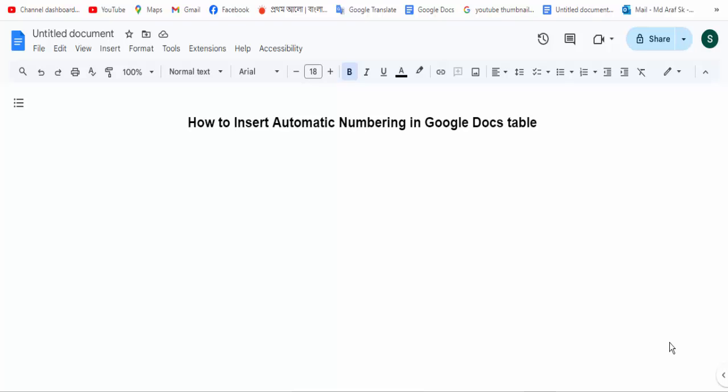In this new video, today's video, how to insert automatic numbering in a Google Docs table. So let's get started. At first, open your Docs file.